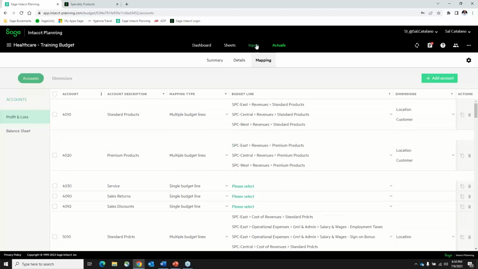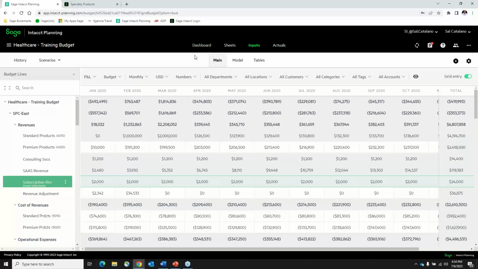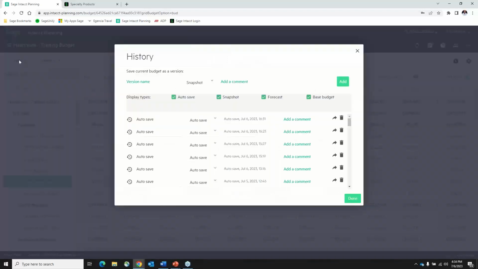And then the last thing I want to show you here is there's a history link over here on the upper left-hand area that if I simply click on this, I have an opportunity to either create a snapshot of my budget or a forecast.